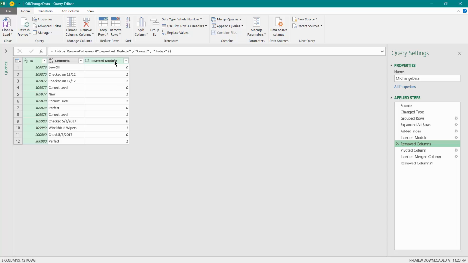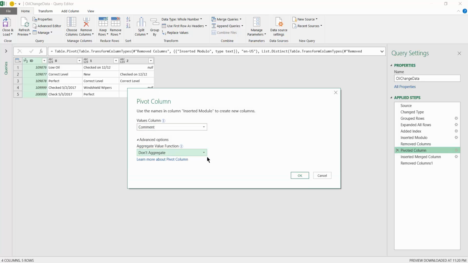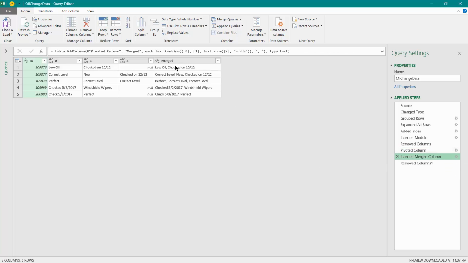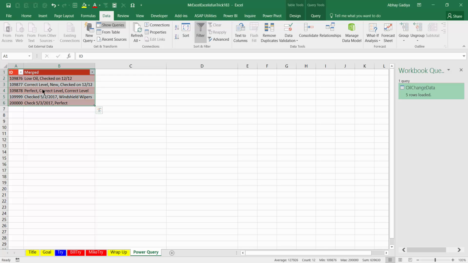Then I pivoted based on the modulo column which we have got, and I have selected the comments in the values functionality, and in the advanced option I have selected Don't Aggregate so that I get this final output. Then I merged these columns by commas over here. So we got all the details required. Now I have removed all other columns which were not required and loaded this data back to the Excel sheet.